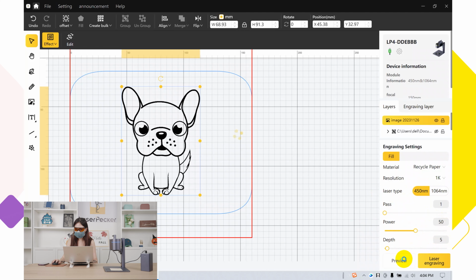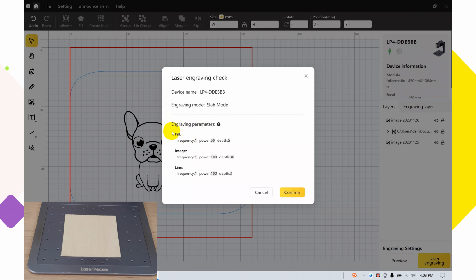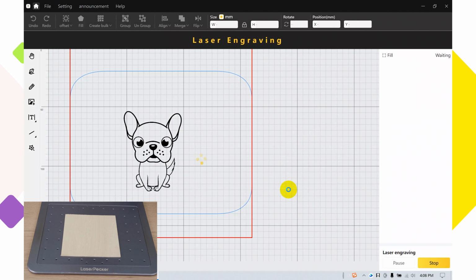Now let's preview. You can see that now you have the engraving parameters, and this is a field, so you only need to look at the settings of the field, no image, no line. So the field here, power 50 and depth number 5, and that's confirmed. And you can see that the picture is transferring, and we will just start the engraving.